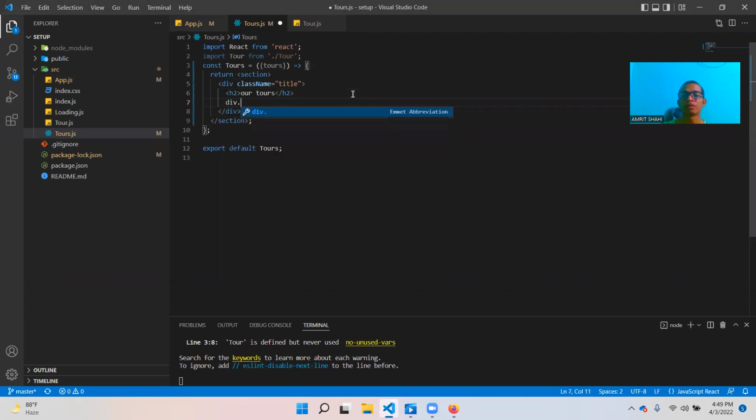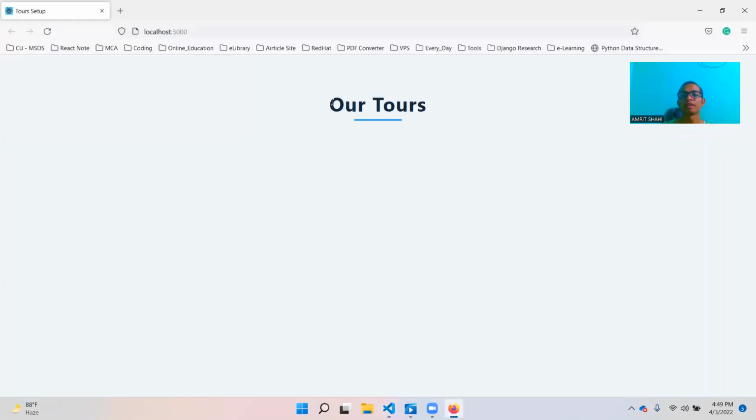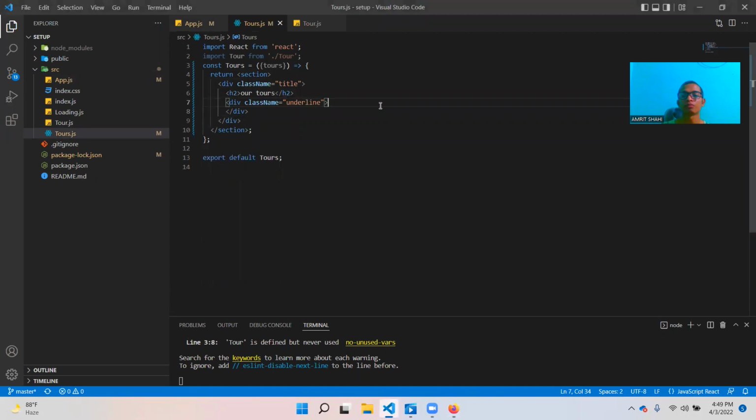Now another div component with the class name underline. This underline is already defined in index.css. You can just see the CSS, what is inside of it. What if I do underline, what will happen? It will underline here. That's what I have done in CSS. Okay, fine. Now let's go to the next. Underline is over, right?